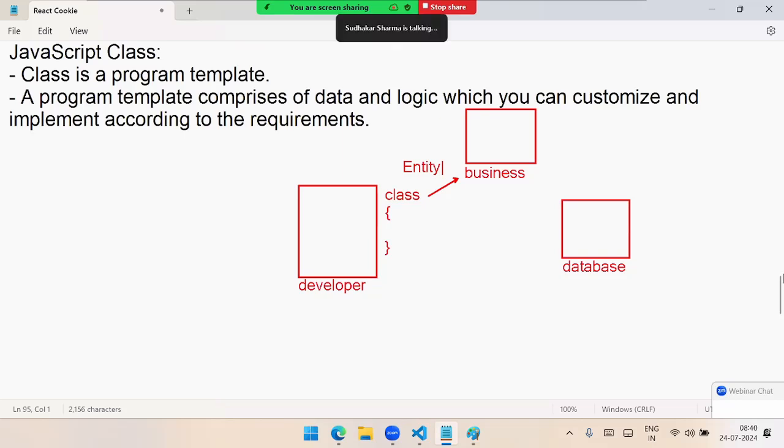A class is known as an entity if it is mapping to a business requirement. If a class is mapping to data requirements, then it is called a model.